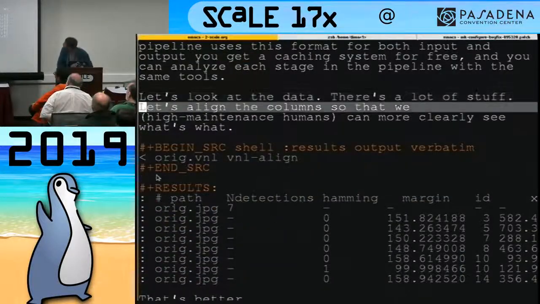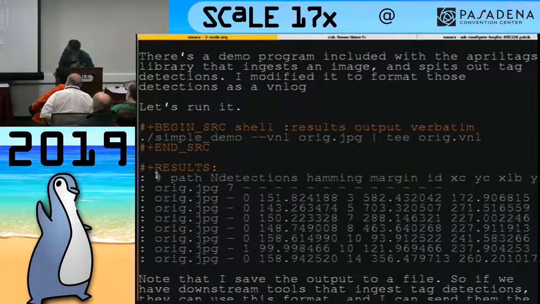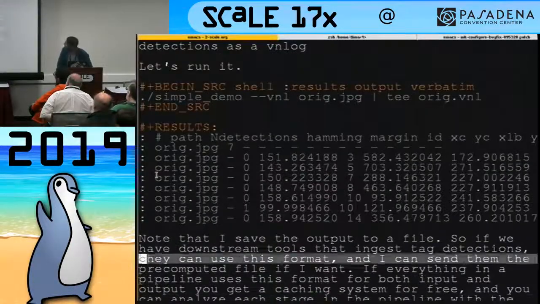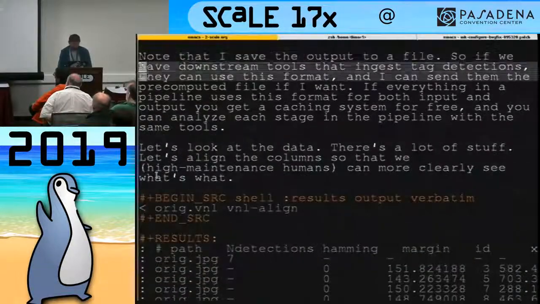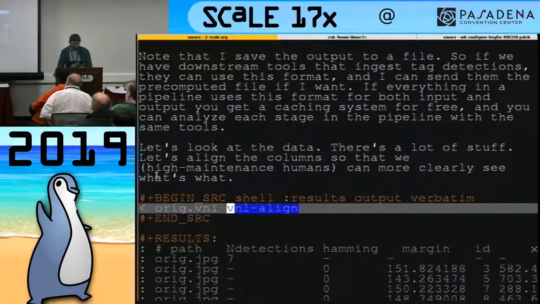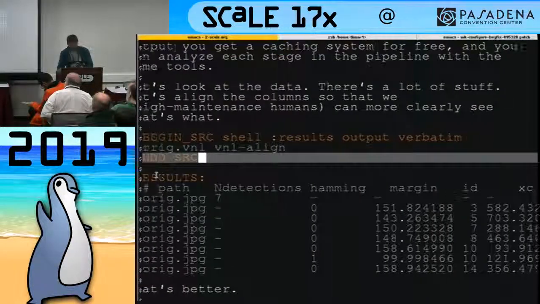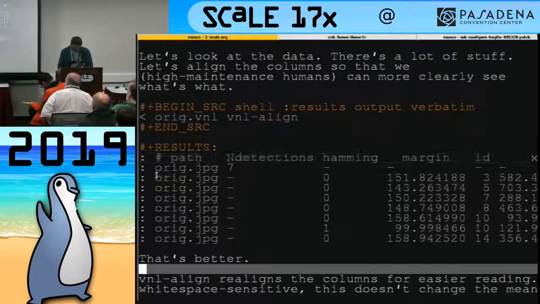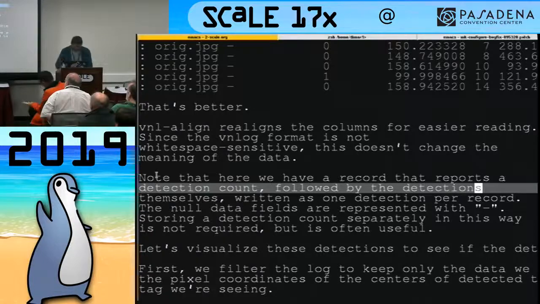Okay, so one kind of problem with this is that as a human, this is not very easy to read because the columns aren't aligned. So I can feed that to this tool, and that will keep the data the same, but just add some white spaces and align it. So if I do that, you get something like this. Same data, but I can sort of see what's what now, which is nice. Yeah, it's useful.